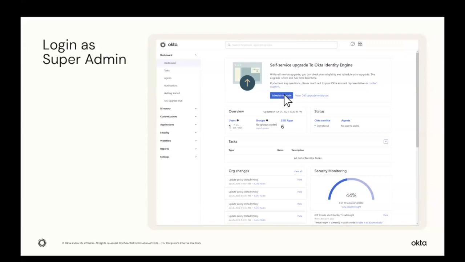Also, there is no upgrade now option where you would immediately upgrade your org. This is all operating on a scheduled basis, and you can schedule your upgrade anywhere from a minimum of 2 hours into the future up to 30 days into the future. So there's no such thing as an accidental upgrade. You're always going to be scheduling with at least a minimum of a 2-hour buffer.